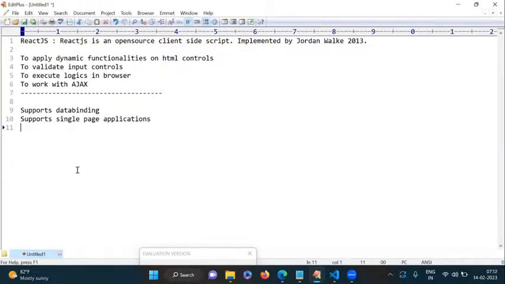Single page application means without reloading the browser, we can access and navigate to other pages. For example, you are on the home page and you want to open about us or contact us, then we send a request to the server and the page is reloaded. But in this case, without reloading the browser, we can access another page. That is the concept of a single page application.